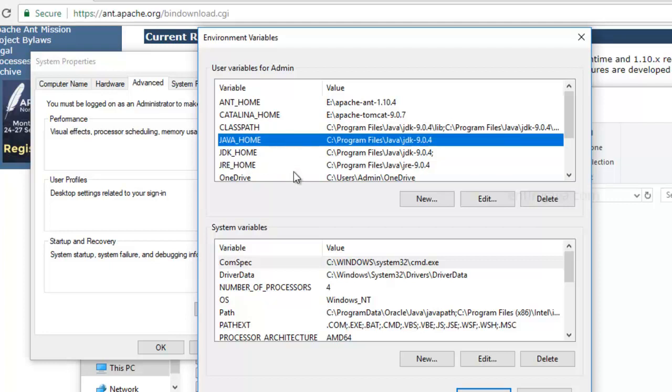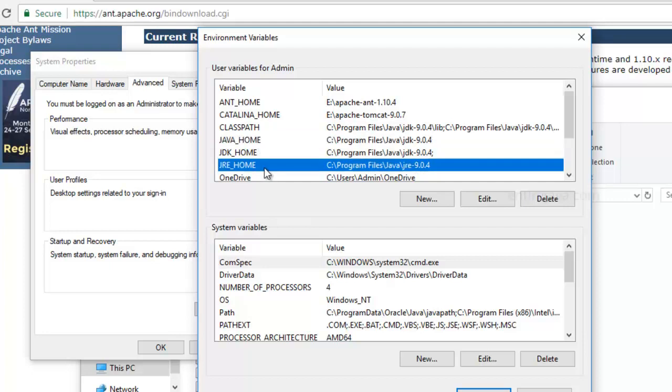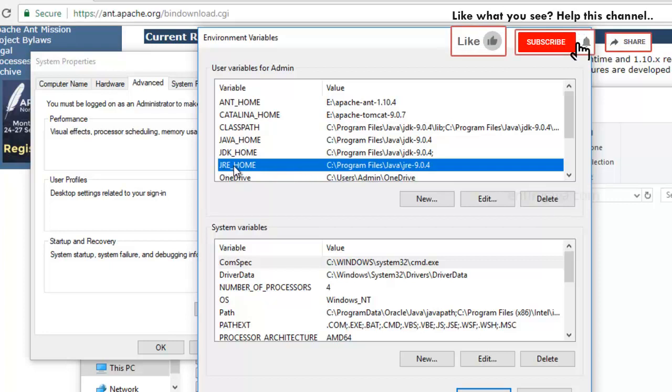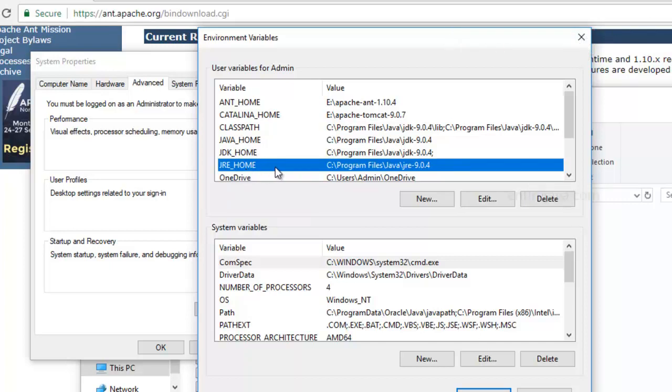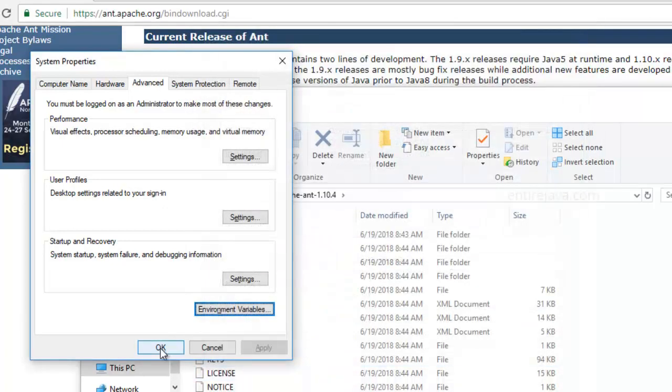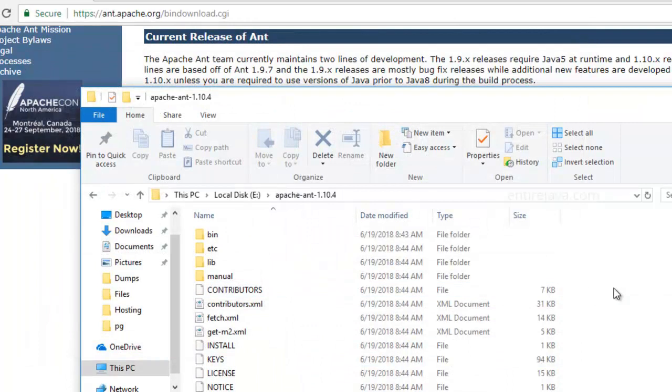JAVA_HOME points to the JDK home directory, and make sure that the name is exact same, JAVA_HOME. It's very crucial. And also make sure that you add the JRE_HOME, and it points to the JRE directory, just as you see here. Ideally, JAVA_HOME will suffice, but it would always be good to add this as well. All right, I think that's all there is to it.